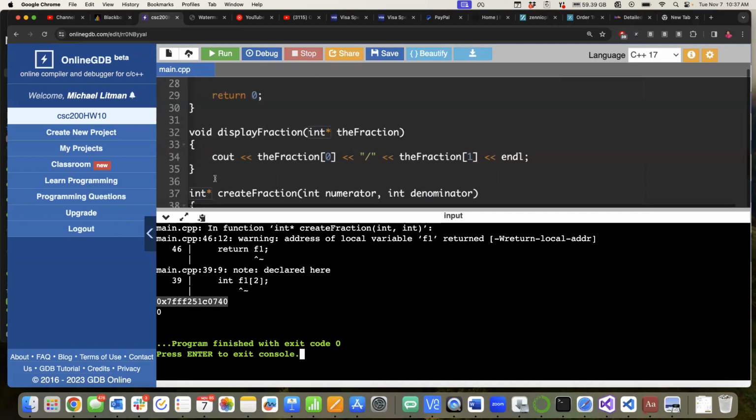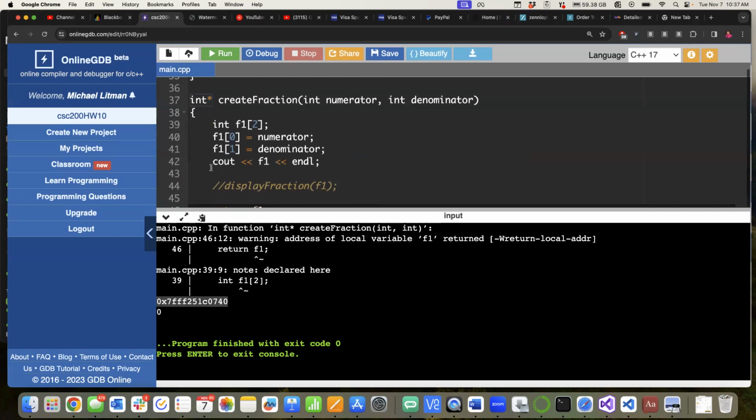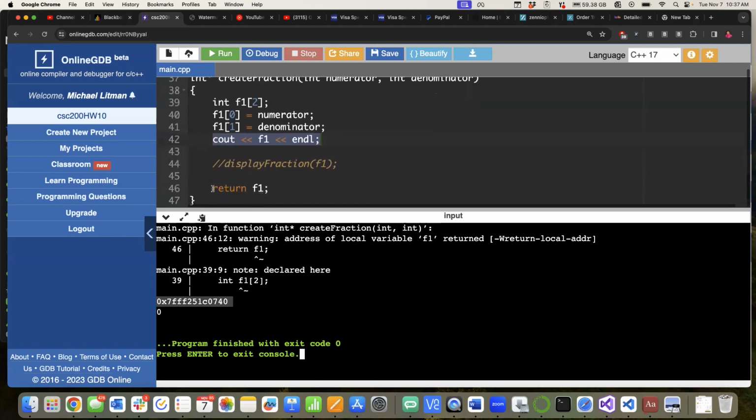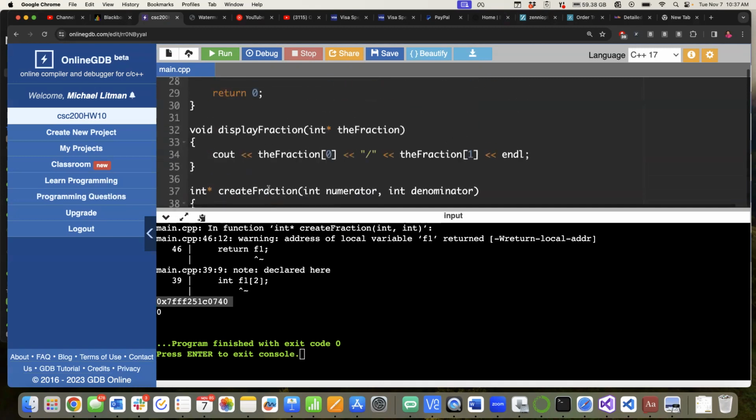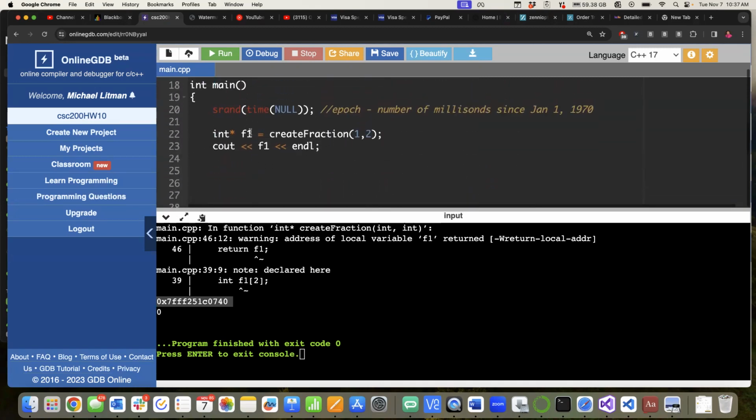So inside of create fraction, when we printed it out, this line right here, we got that memory address. Then we returned that guy. We caught it inside this, presumably. And then we tried to print it out, yet we got a 0. Why? The hint is it deals with scoping rules.